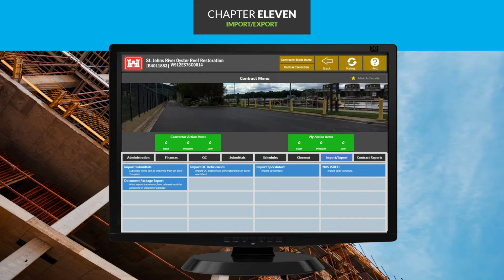When SpecsIntact is not used to generate the contract specifications, the submittal register can be imported from an Excel spreadsheet that's been specially formatted for this purpose. Let's take a look into the Import-Export sections and see what's available to us.